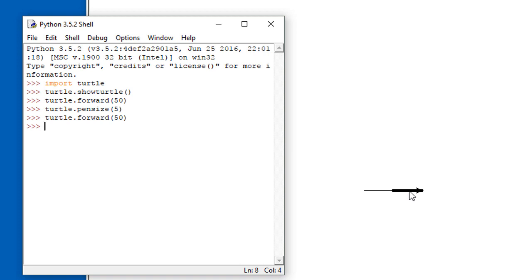You can also change the color of the line that the turtle draws with the pen color command. So I'm going to change the color of my pen to red, and let's draw another line, and you can see that the line is now red, and it will remain this color until I change it to something else.